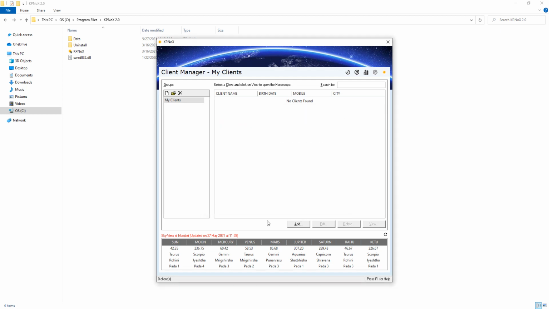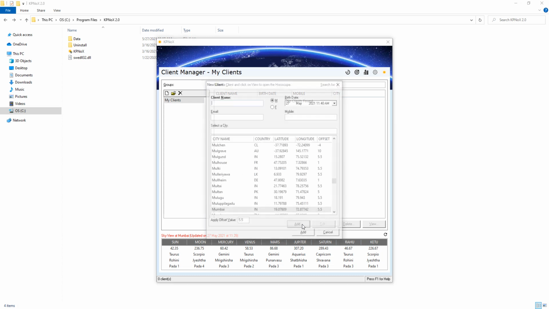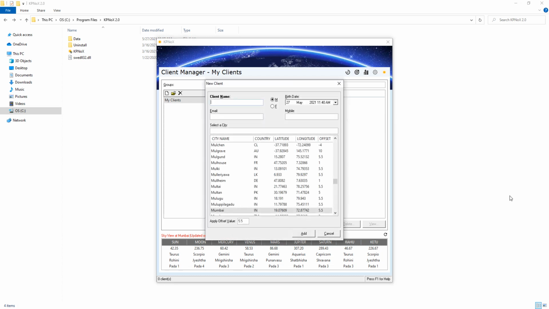Now when you want to create a horoscope, you just click on add. So you put the name of the client. It's pretty simple, straightforward here. You put the name of the client, let's say we call the client as test, male or female, and then you put the date of birth. Let's say this is 15th August 2005, for example, and this could be 10 a.m. and let's say the location is, see, by default it picks the city that you have selected, so it's Mumbai.